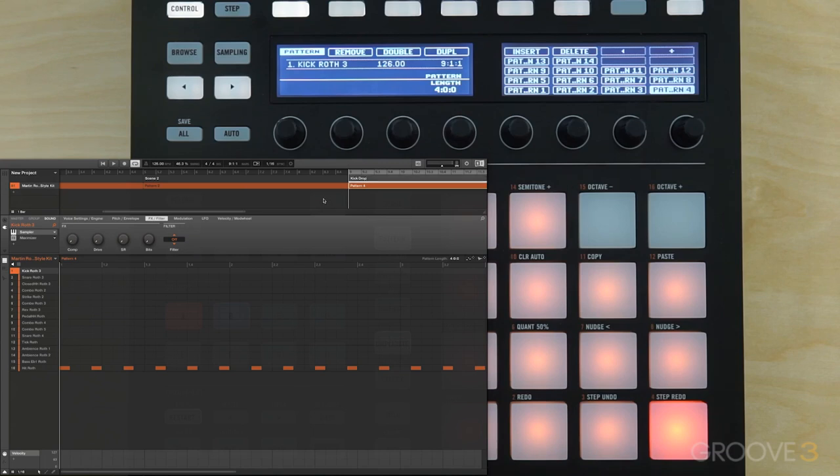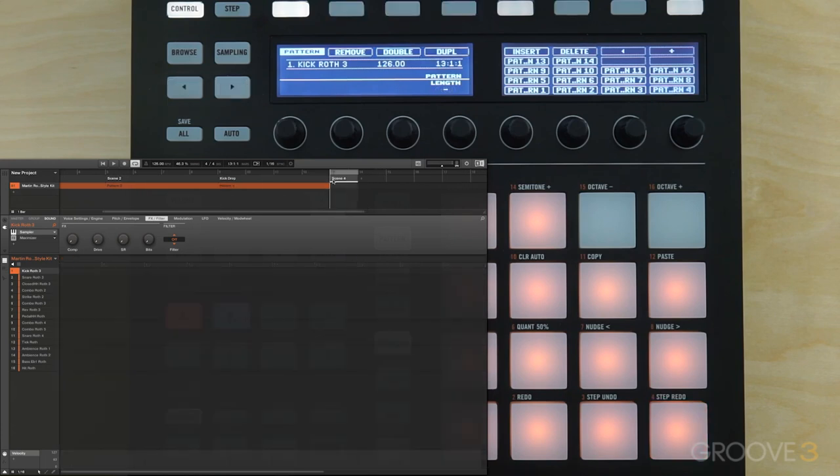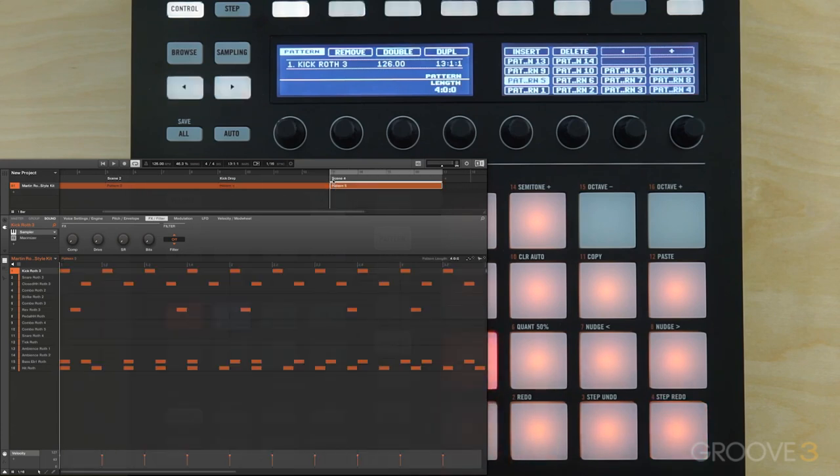And it really is a good idea to name your scenes as you create them. I'm just going to add one more scene here. And I think we've got enough there to start with. So now if I played through this track from the beginning, it would go through these patterns sequentially as it goes from scene to scene.